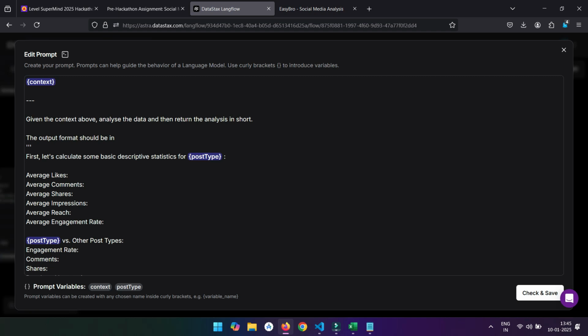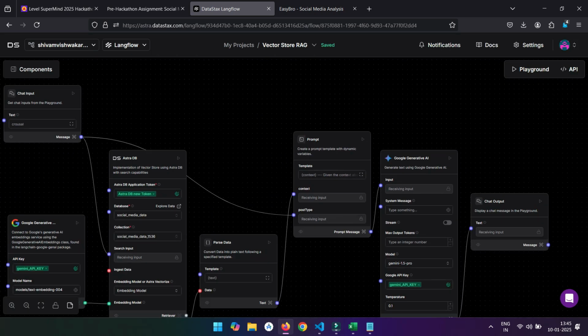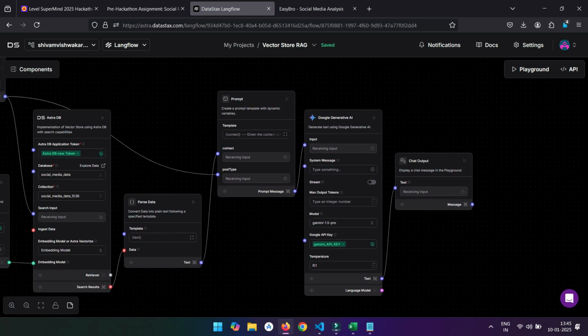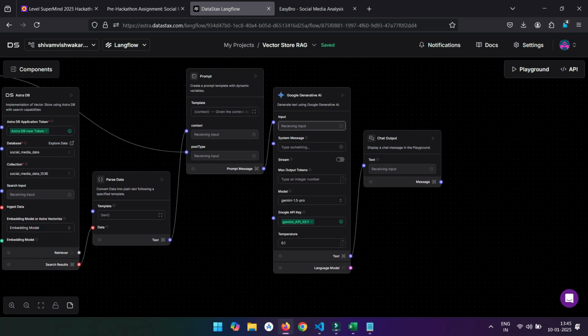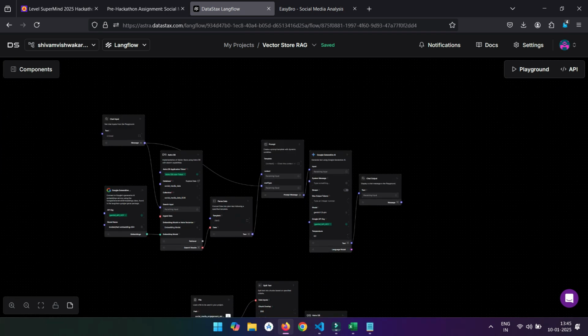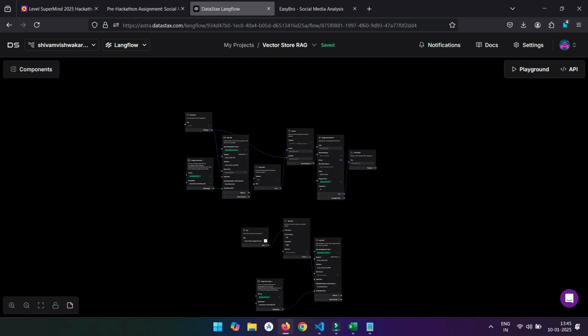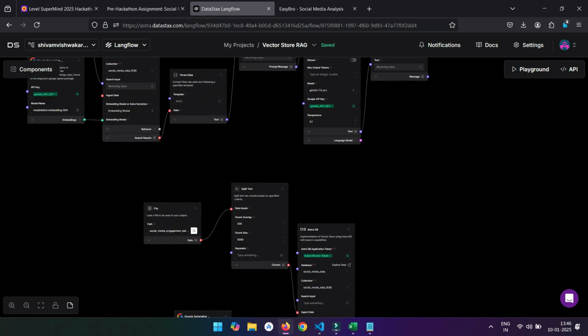Then we pass that data to our context. So this is a prompt, in which we have decided that we'll be giving a simple prompt to get average likes, average comments, average shares, reach and engagement, and the comparison between all the post types we have. This is a basic prompt, and then we have provided the chat input as the post type, which all combines. We have given this as an input, and then we run this generative AI model to get our output. So here it was a basic flow of doing this assignment.